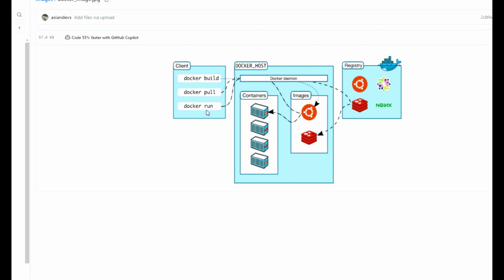And the last command here is another command, docker push. This command helps to push a Docker image from the local machine to the container registry. So now let's first go through Docker build.